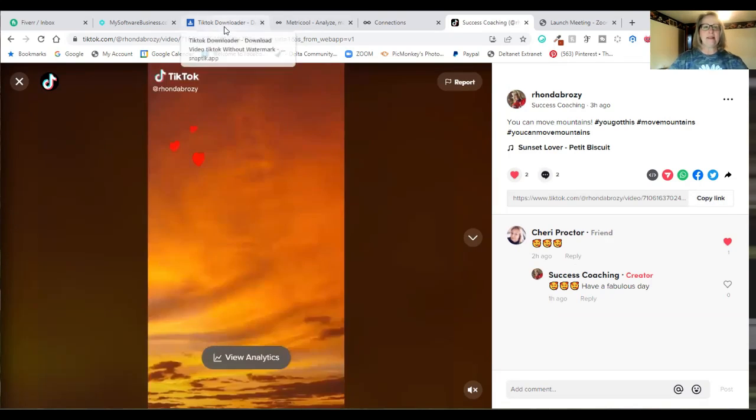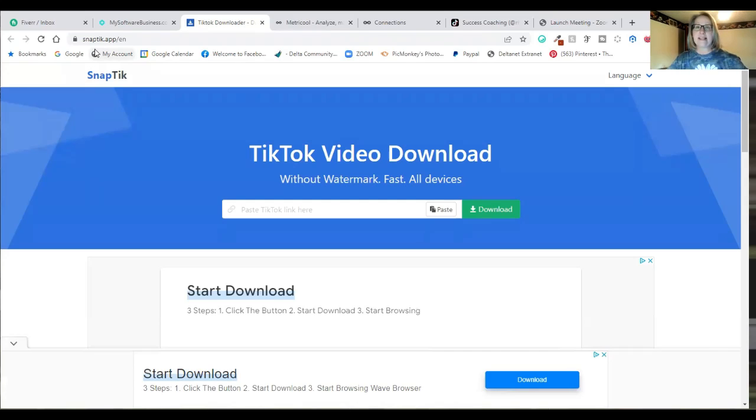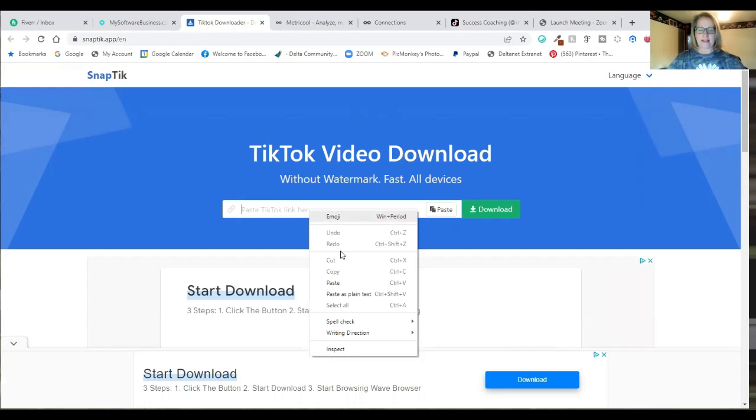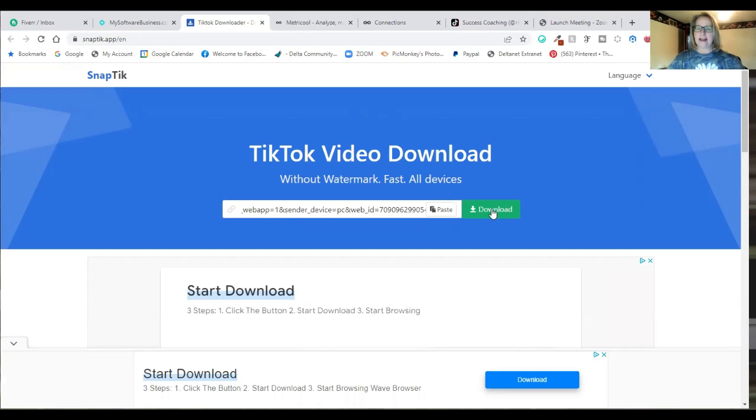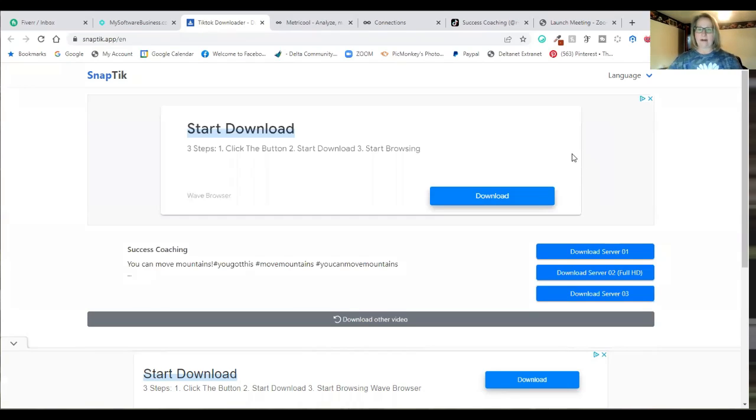So now I'm going to come to this site. This is called snaptik.app, okay? This is a free TikTok video downloader. So all you're going to do is paste here, and you're going to download, and it's going to download your TikTok to wherever you want it saved on your device, okay? I'm not going to go through this because I really want this to be a simple video, but this is exactly how easy it is. So you're going to download into your video.